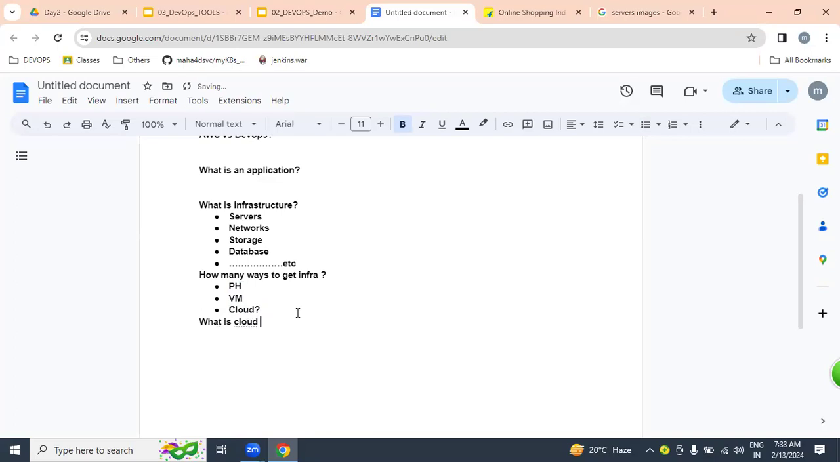What is cloud computing? If we can access any resource over the internet on a rental basis, that is nothing but cloud computing.